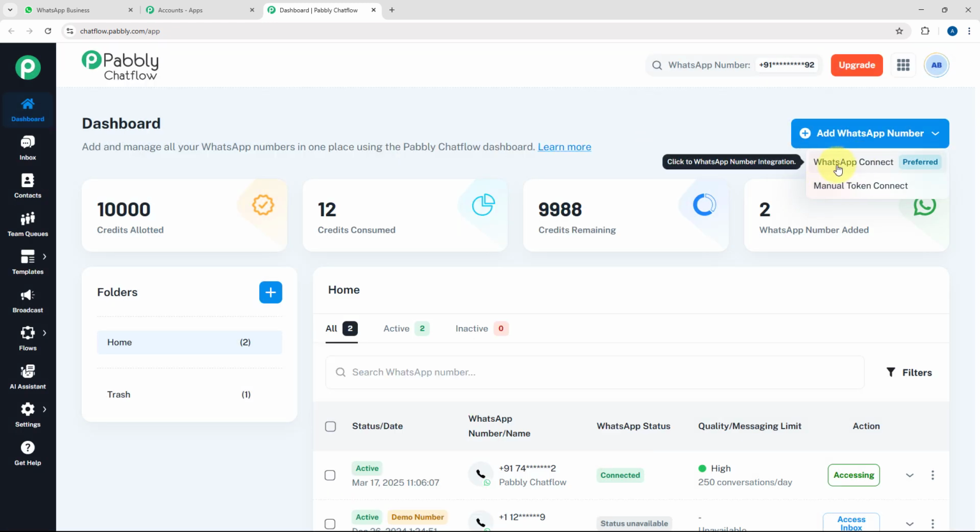Or what you can do, you can use this new feature of WhatsApp Connect. By this feature, you just have to sign into your Facebook account, your Meta account, and automatically your WhatsApp Cloud API account will get connected with Pabbly Chatflow.